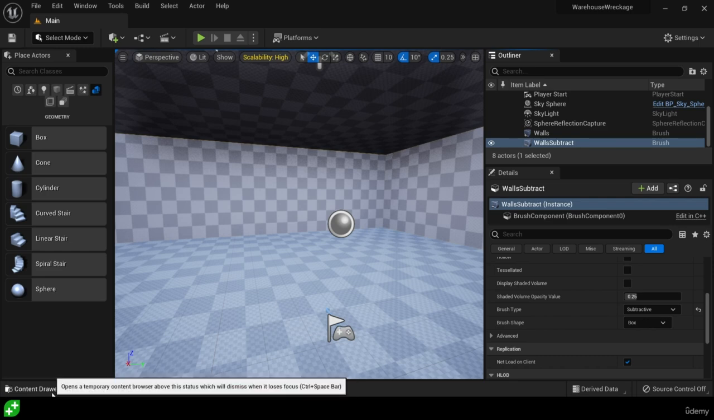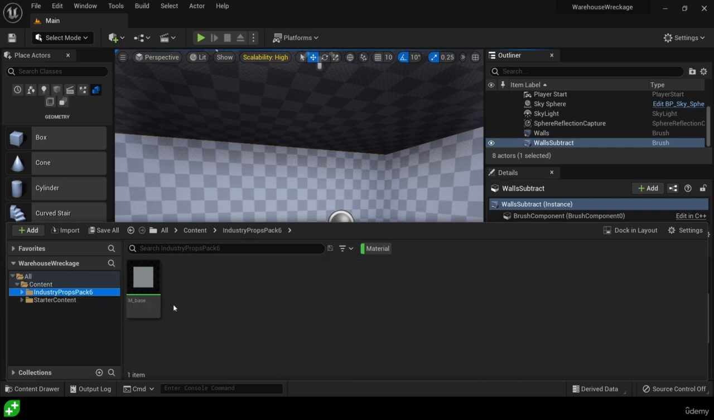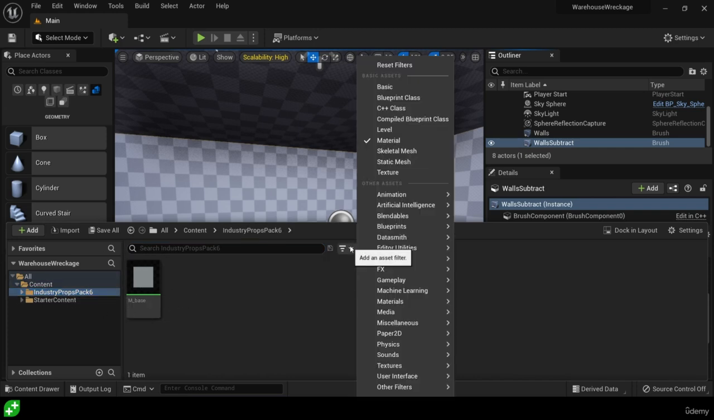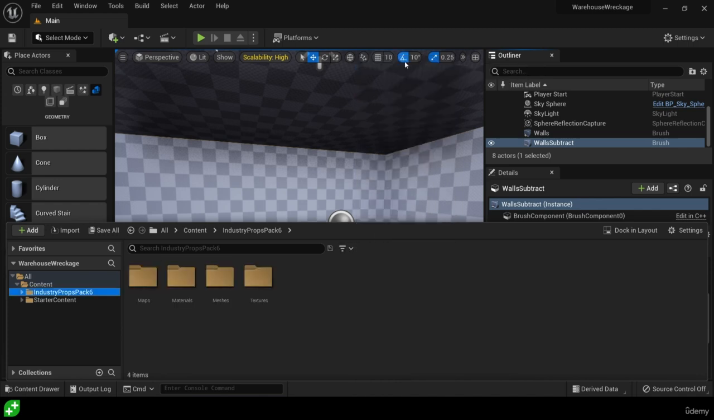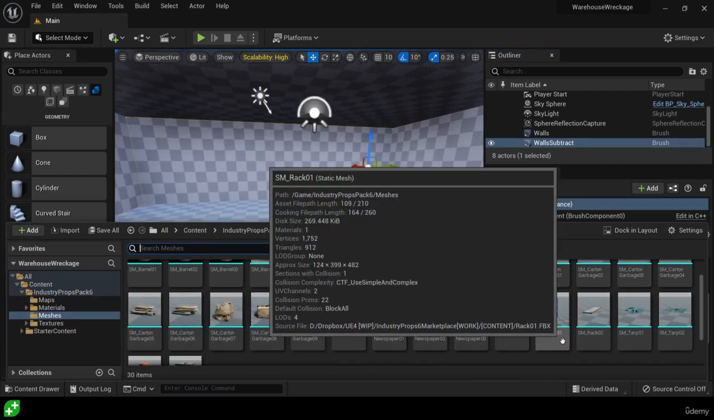Now, I'd like at this point to bring in some of the industry props that we have. And the way we're going to do this, I'm just going to clear the filter by going to the filter button and hitting reset filters. Then I'm going to open the industry props pack folder. Then I'm going to go into meshes. And I'm going to bring in the tallest item I know of, which is the rack.